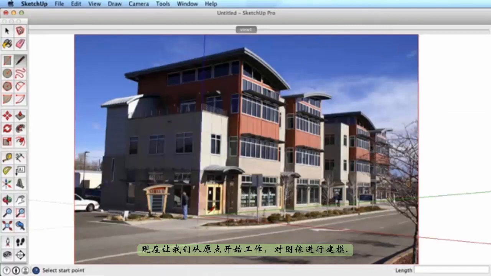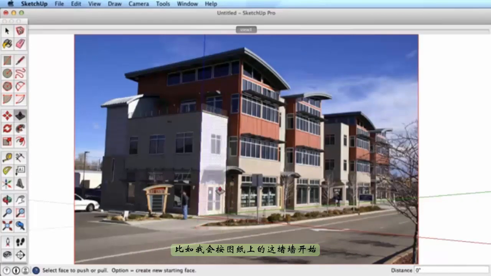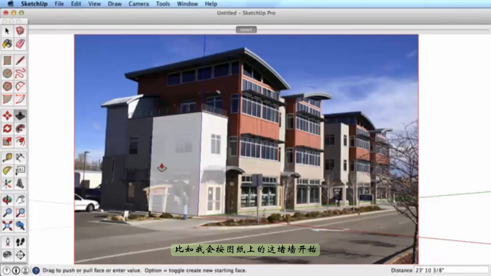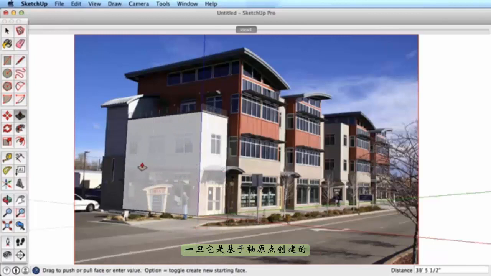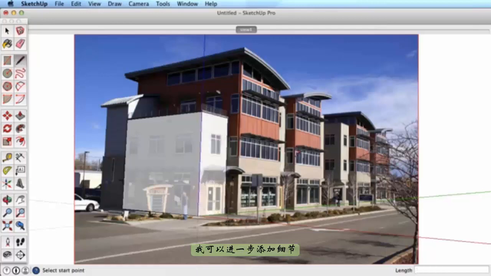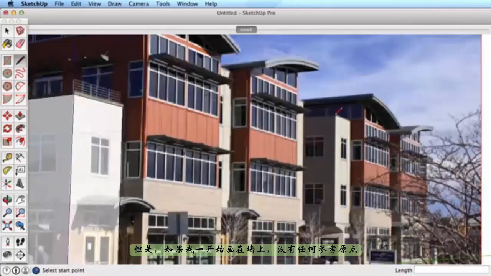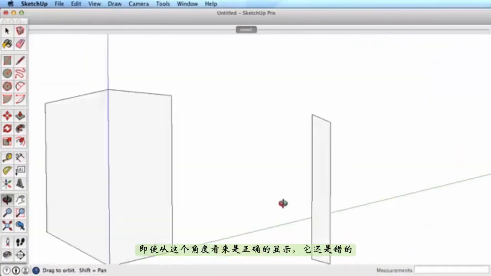Now let's start modeling over the image, remembering to work from the origin outward. For example, I would start by drawing this wall. And once it is created based on the axis origin, I can go in and add detail to it. However, if I started drawing a wall without any reference to the origin, even though it appears correct from this view, orbiting shows that it is not.